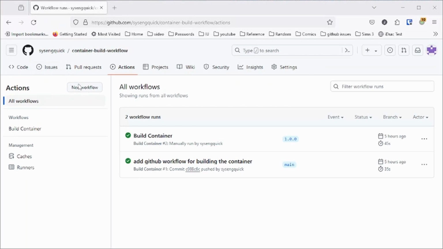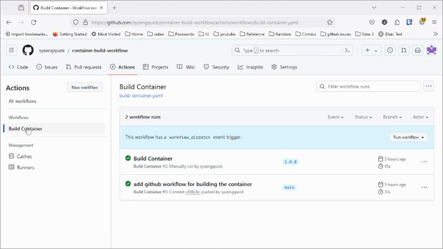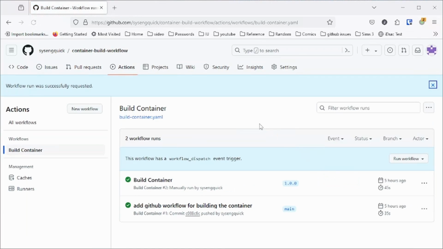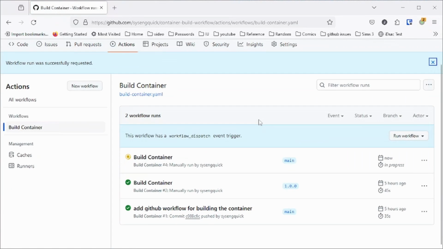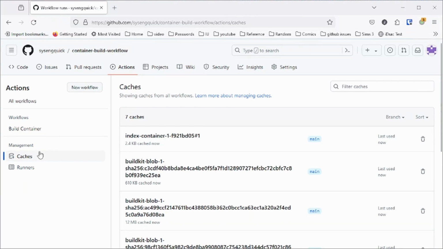Let's trigger a manual run and see what happens. We'll go to Build Container, Run Workflow, Branch Main, and select Run. It's running the workflow now. Should be done in about a minute. There we go. It took about 34 seconds. When we go back to our cache now, you can see we do have a cache.